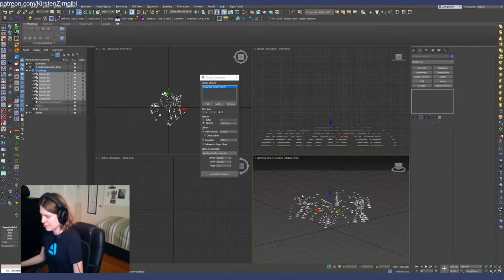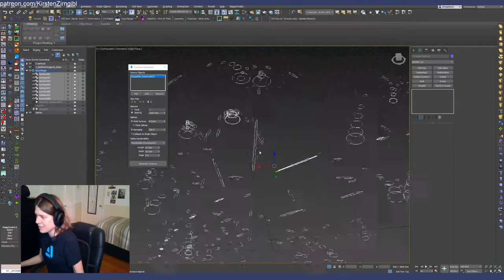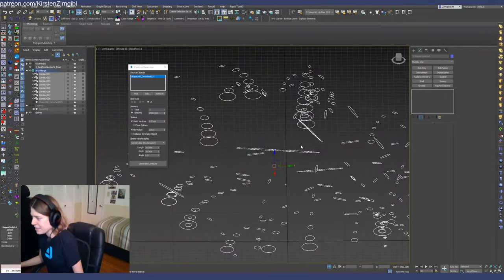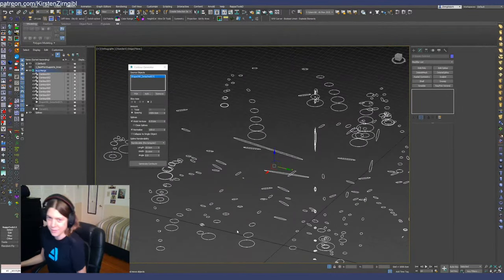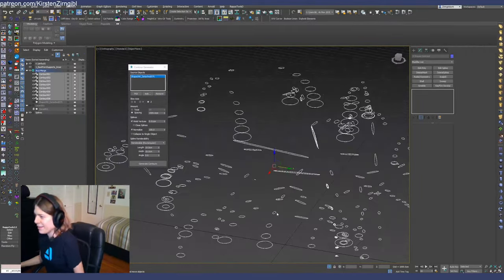Let's isolate these for a second, make the viewport bigger. We just made a whole bunch of cross sections that are a little bit glitchy. No, they're not glitchy, they're just at the top. So we're gonna get rid of these top ones. But now that I have these, I can do other stuff with them. This is a really, really great plugin.